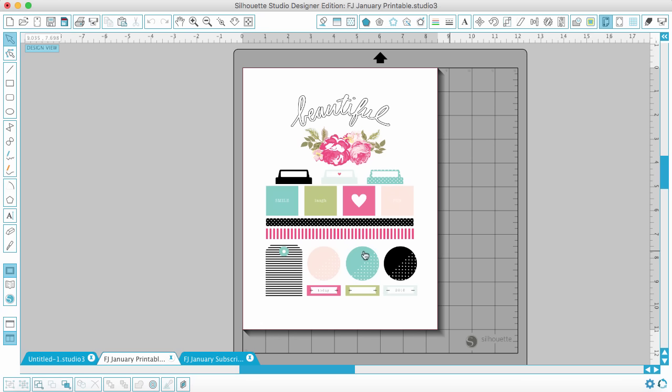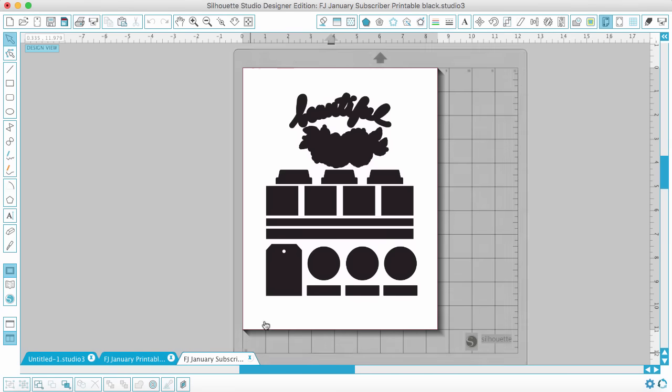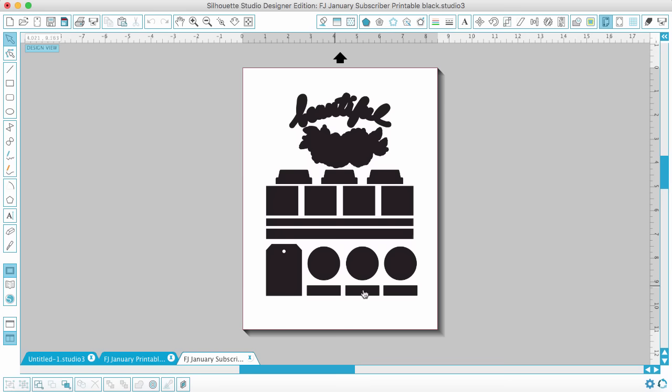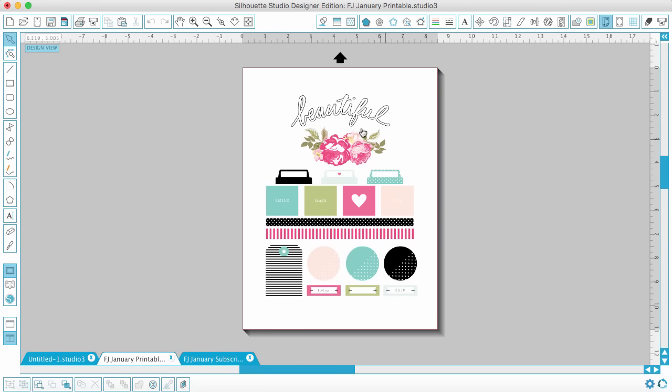What I've got open right now is the PNG version of the cut file, and the PNG version of the printables has two different files that you're going to use. It has this pretty normal looking file, and then it also has a blacked out version. This is the version that we're going to trace to get the cut lines that will go around this file. I'm going to show you that first, and then I'll show you the SVG quickly.